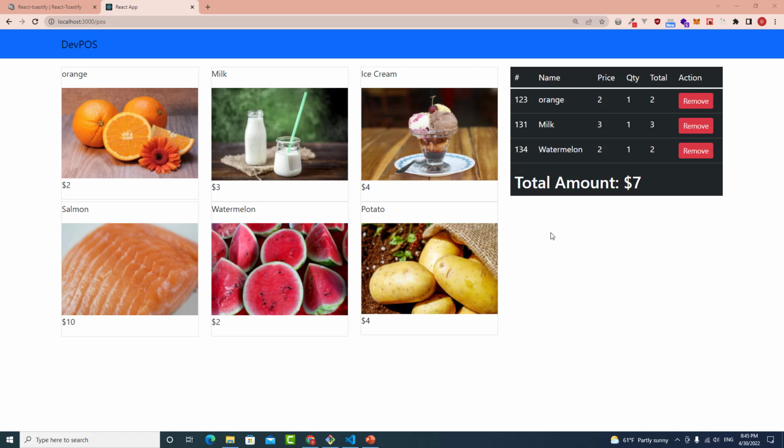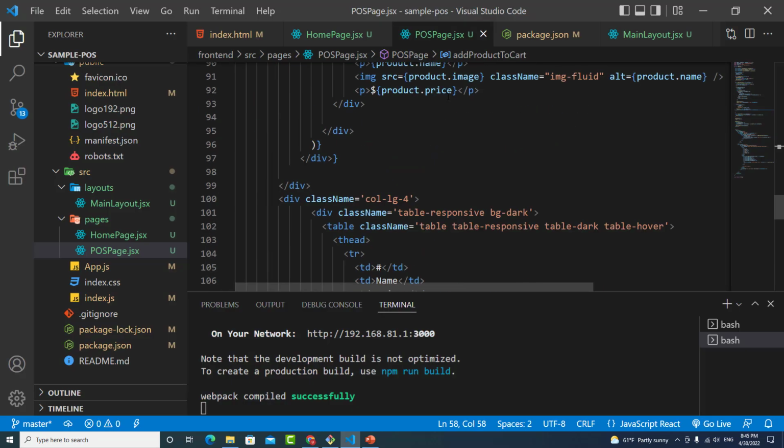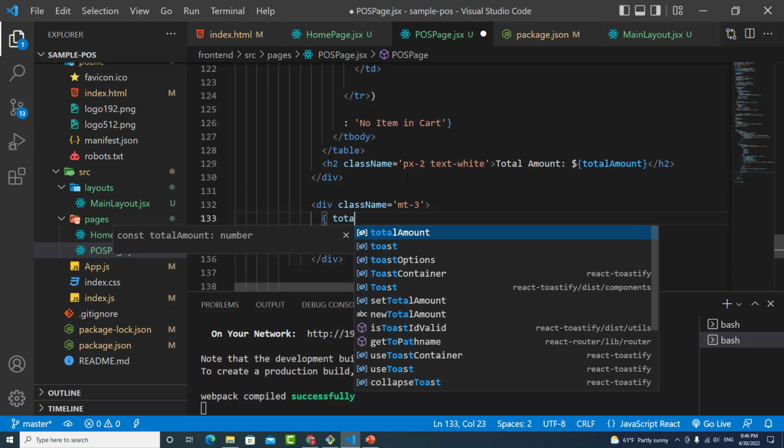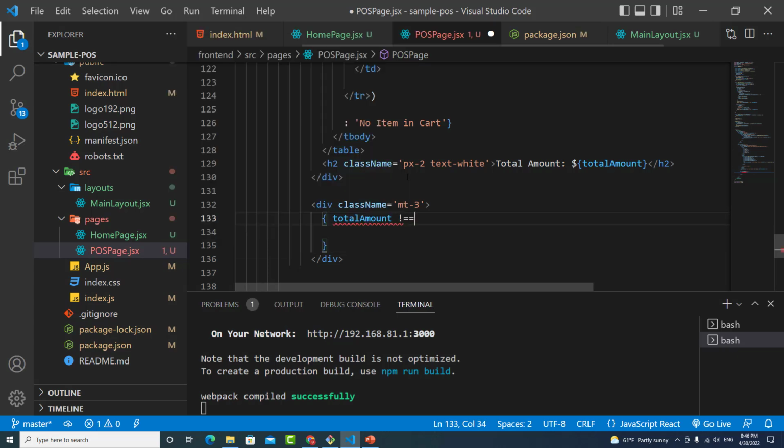Next, we are going to create Pay Now button. The button will allow user to print a receipt for customer. Alright, in POS page.js, down here, I'm going to create div, className mt-3, and I'm going to check if totalAmount is not equal to 0. Then I'm going to show Pay Now button. Else, I'm going to show message, please add a product to the cart.